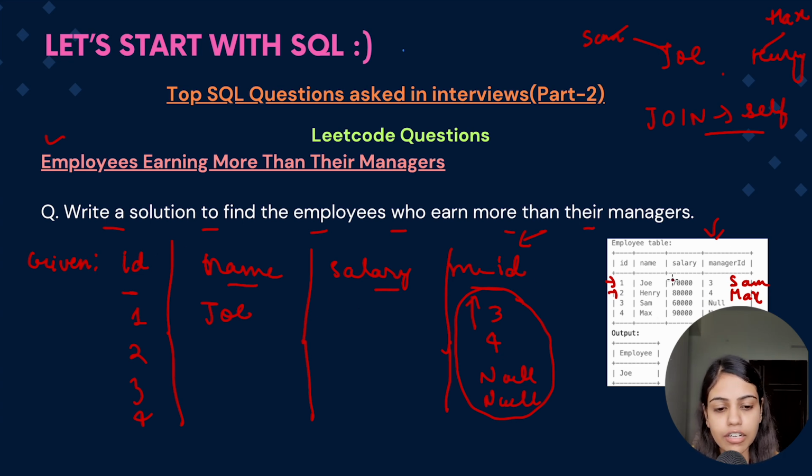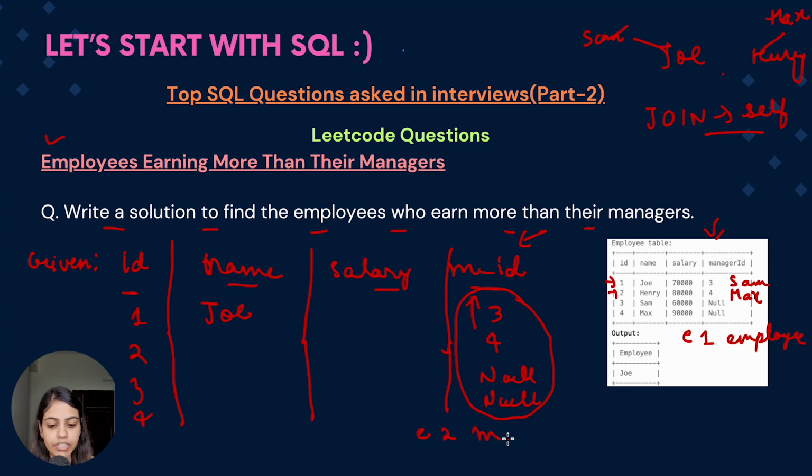So how will we get the manager details? Consider that there are two tables for now, E1 and E2. Although these two tables have the same set of data, consider that this is the employee table and this is the manager table. Now I need all the manager details. So I'll join this table with this table, and the condition of the join would be E1 dot manager ID is equal to E2 dot ID. So E2 dot ID is the manager ID which is acting in the manager table.